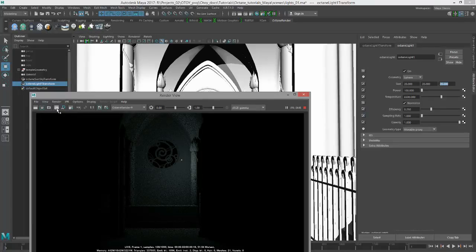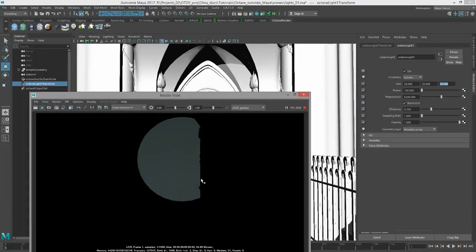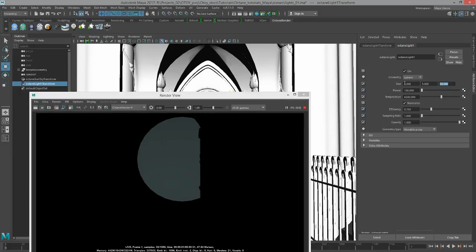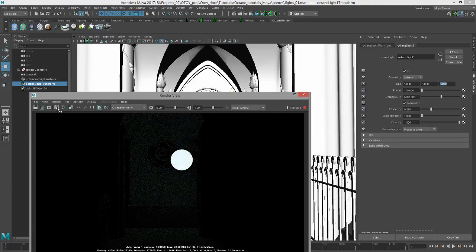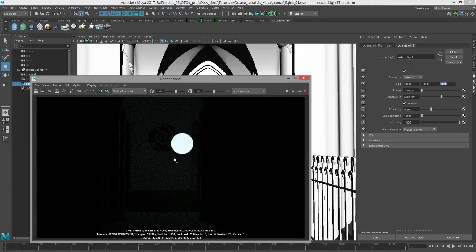Let's try hitting the IPR button again. There we go. That's a big light. When you're setting the size of the light, you only need to actually adjust the X field here under size. You don't need to adjust Y or Z. The X field represents the radius of the light.